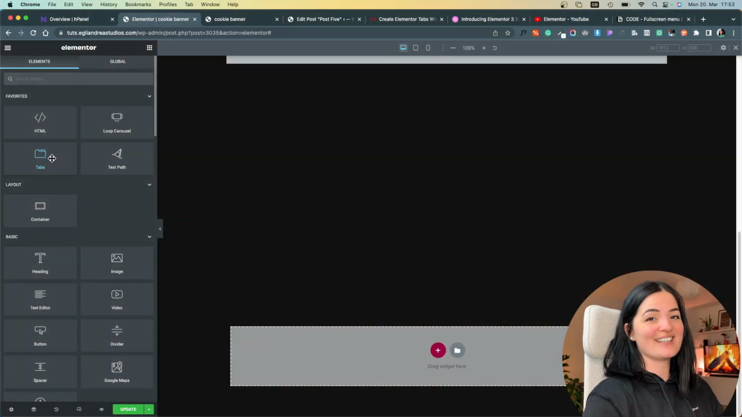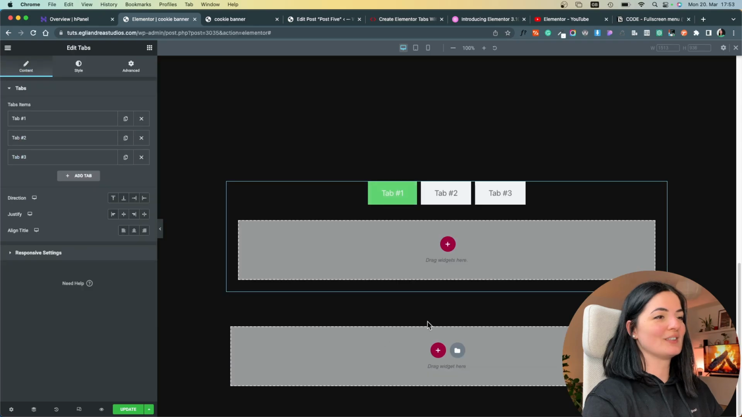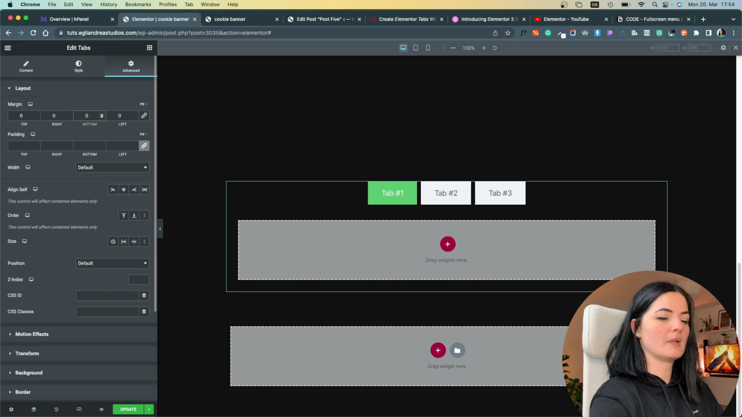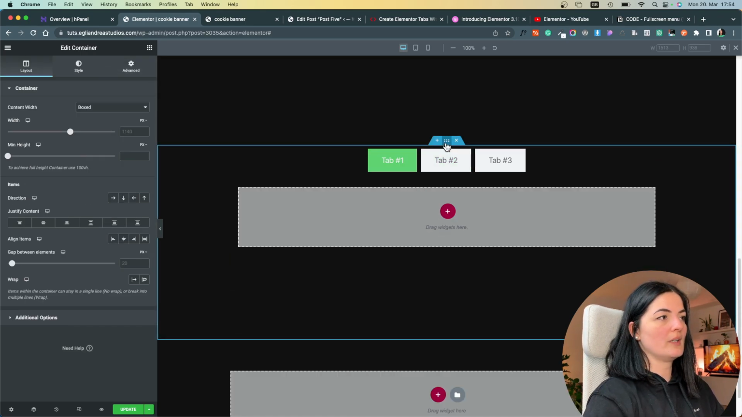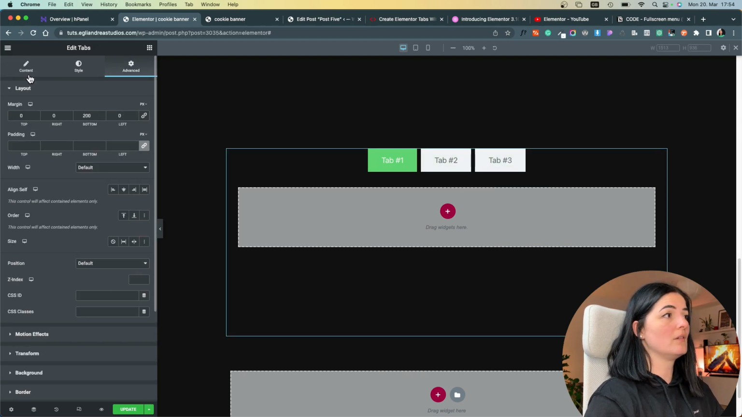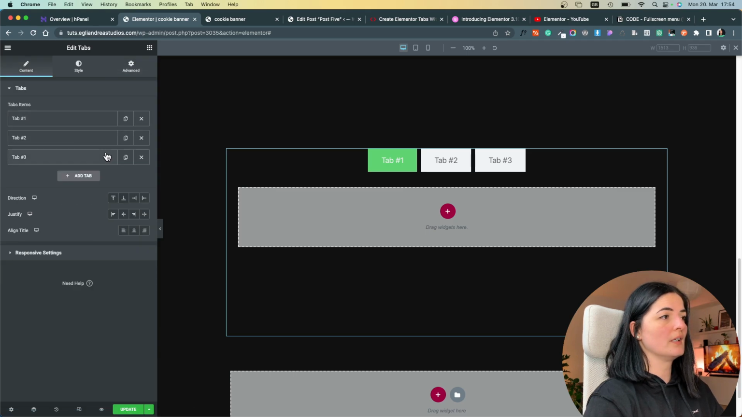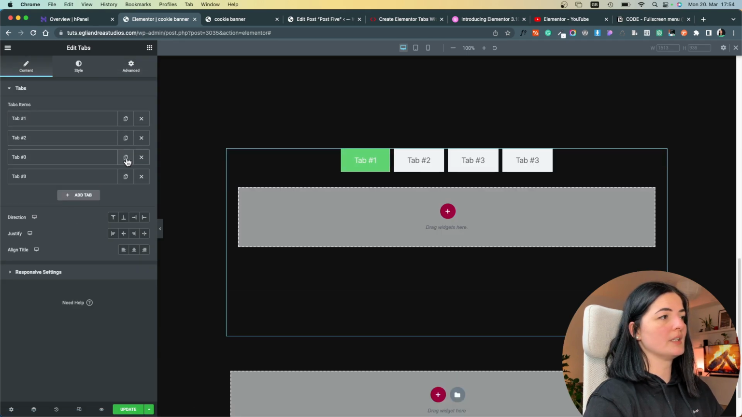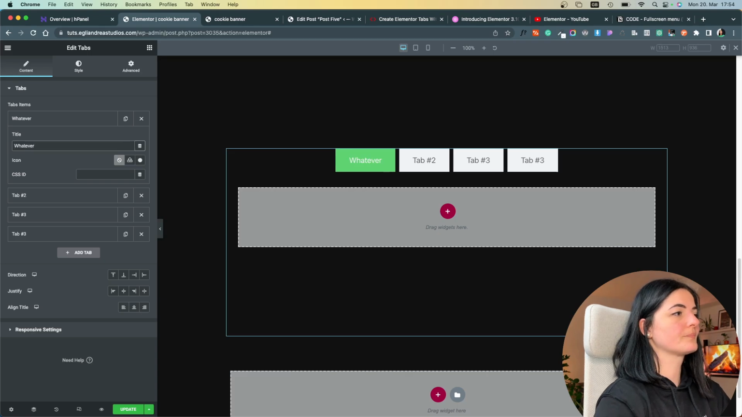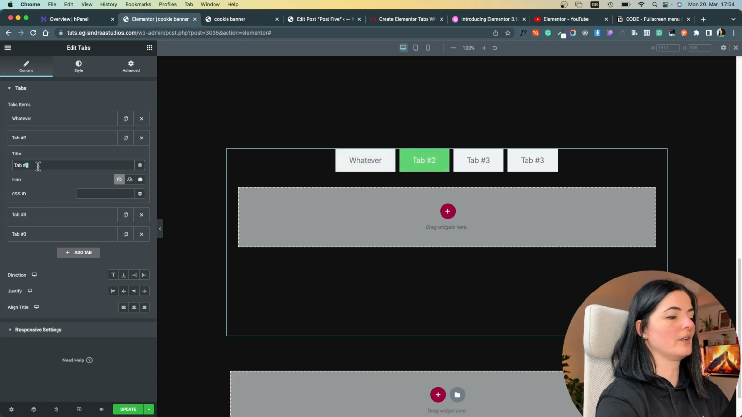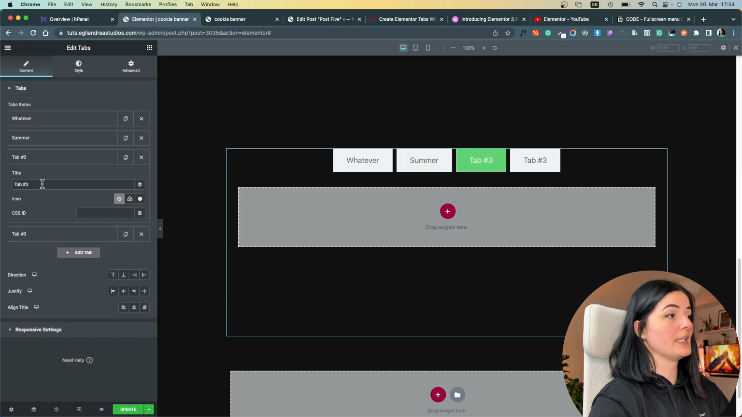All right, let's add our tabs widget to the page. Let me just give this some space at the bottom. You don't have to do this, but I have something else on the page and it's better when we preview it. Okay, so this is how it looks unstyled. Now let's go to our content. I'm gonna add another tab item here and just change the tab titles to some random words. Obviously, you change it to whatever your use case is.